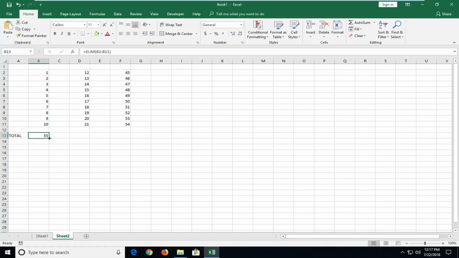Now instead of actually having to do that for every individual column, all I have to do is just drag this over, grabbing the bottom right corner of it, and then just dragging it over, and that'll sum up each column. And you see I have a couple blank columns in here, and each one of these will have the same formula.